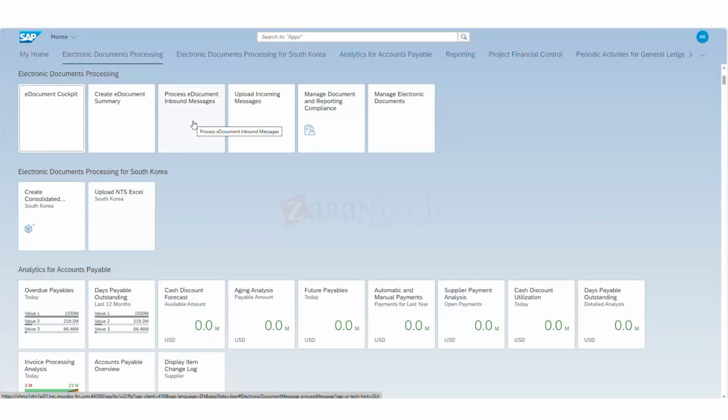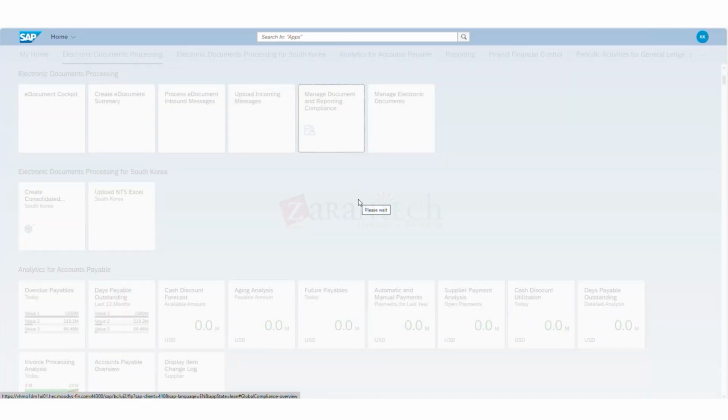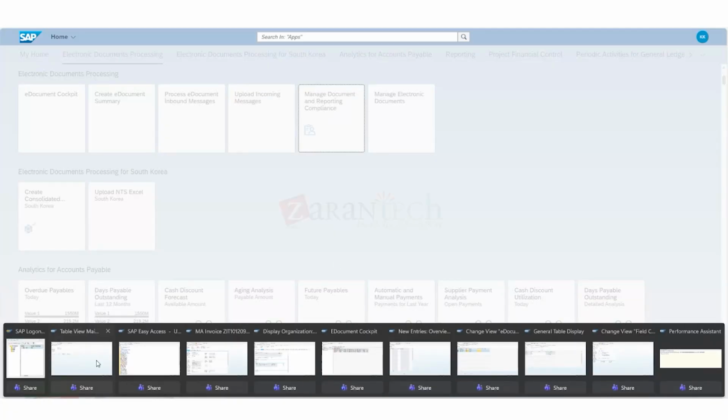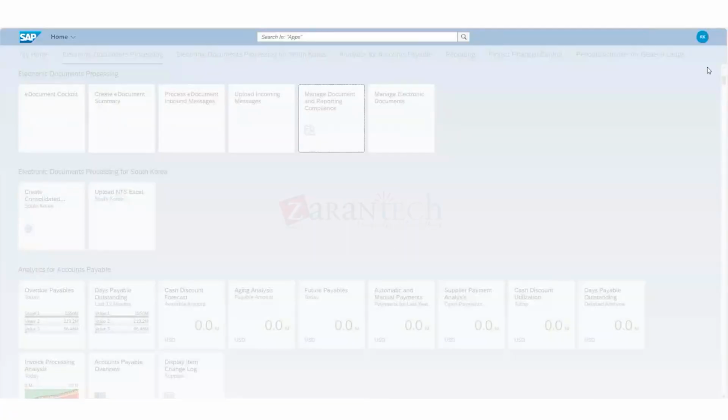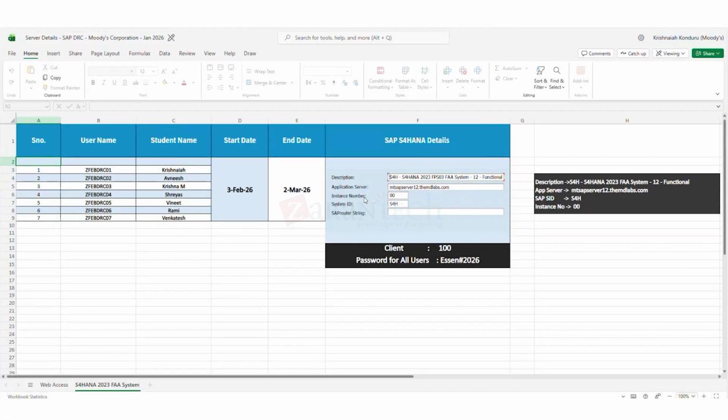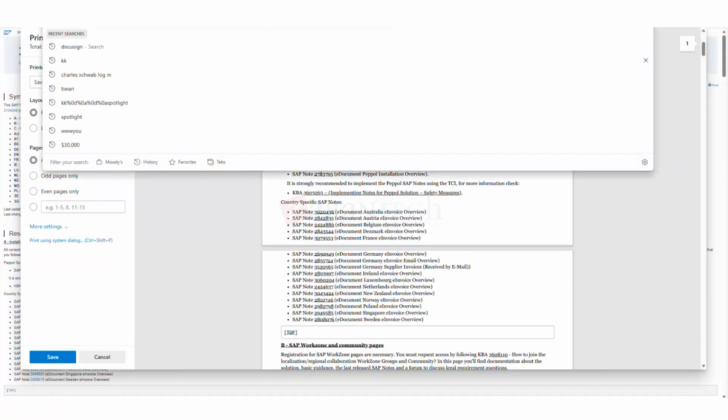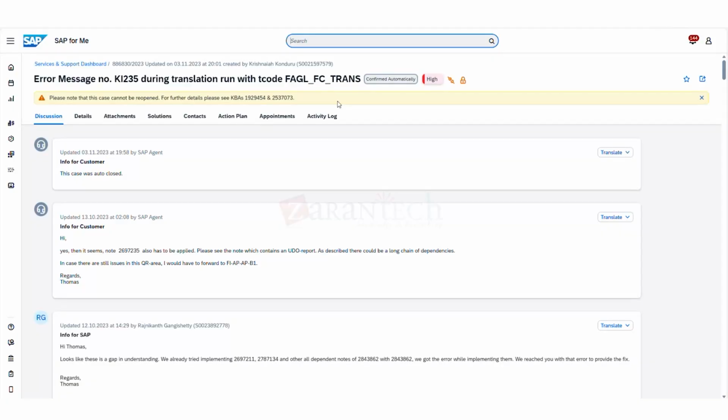Okay. You can do one thing. Can somebody go to help.sap.com? Okay. Then you can type there eDocument for Italy. Yeah, tell me what you want me to. You can type here eDocument for Italy. eDocument for Italy.